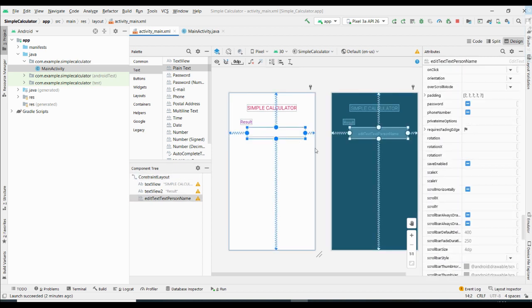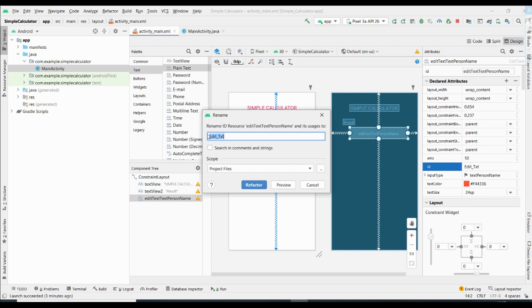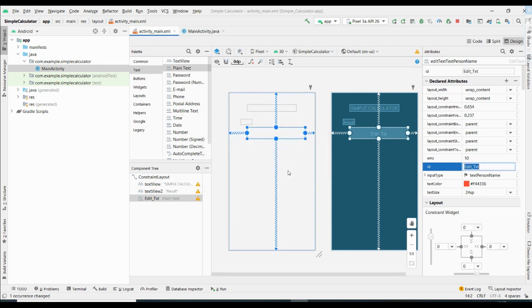So next, for the edit text, we need to change the ID. Here, if you look at the attributes, we have the declared attributes section. There you are going to change the ID. Why are we going to change the ID only for this edit text or for the buttons? Because we are going to make use of this XML reference in the next file, that is the main activity.java file. That means there is a connection between the XML UI components we are using for displaying purposes and the main activity.java. So that is the reason we are going to change this ID as we want. So I'm going to make this edit text only, edit underscore txt. So in short, I'm keeping this. And it is going to ask for the refactor. Just click on refactor and it is okay.